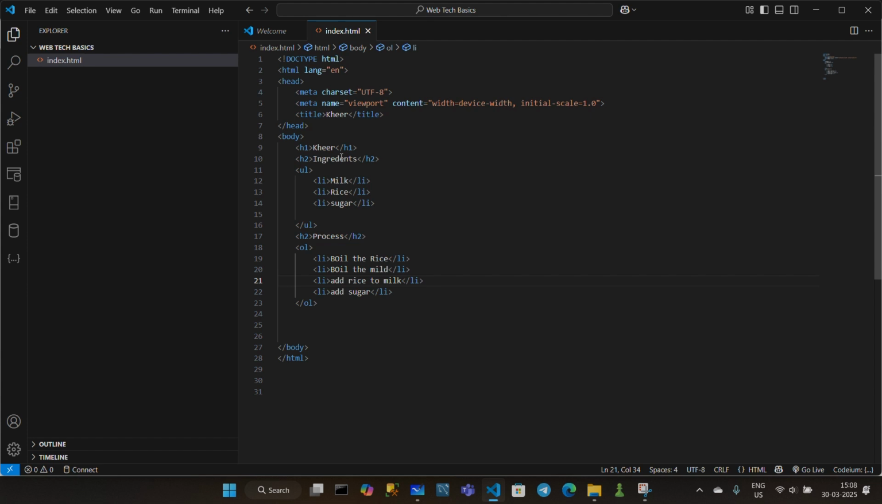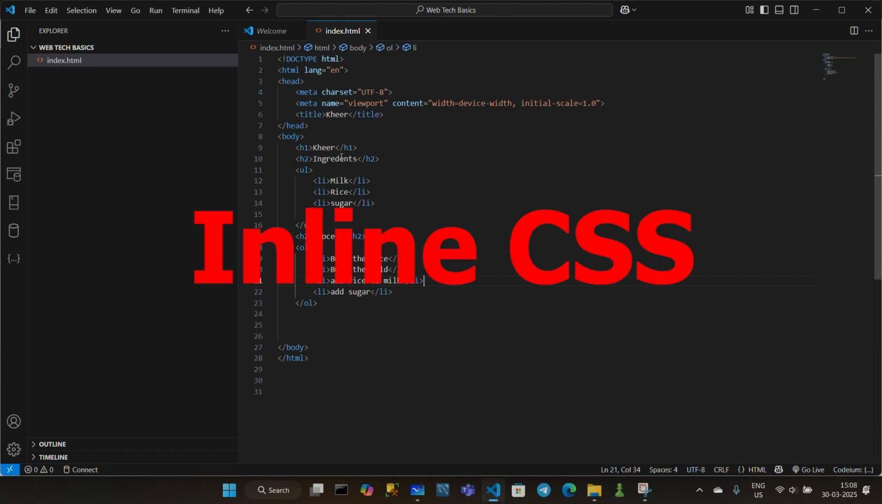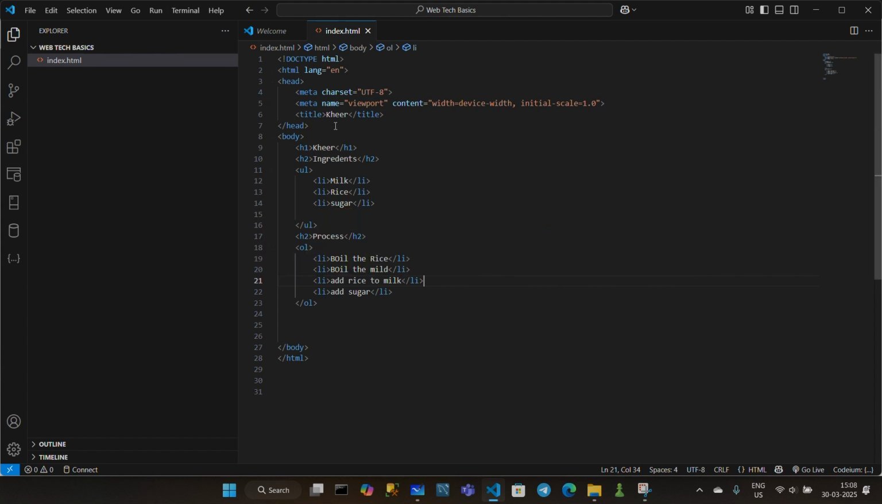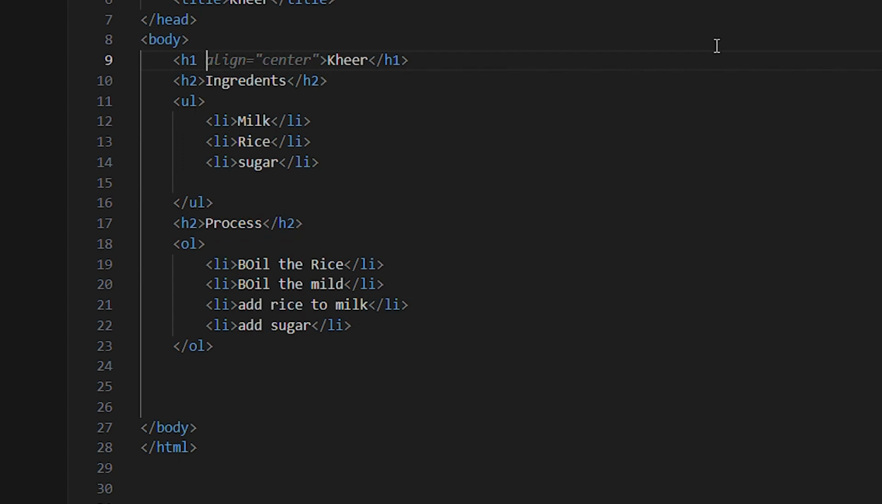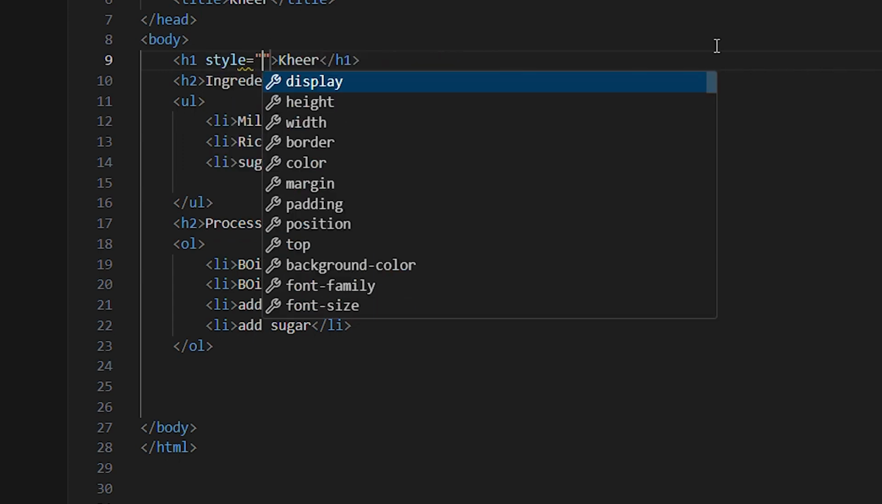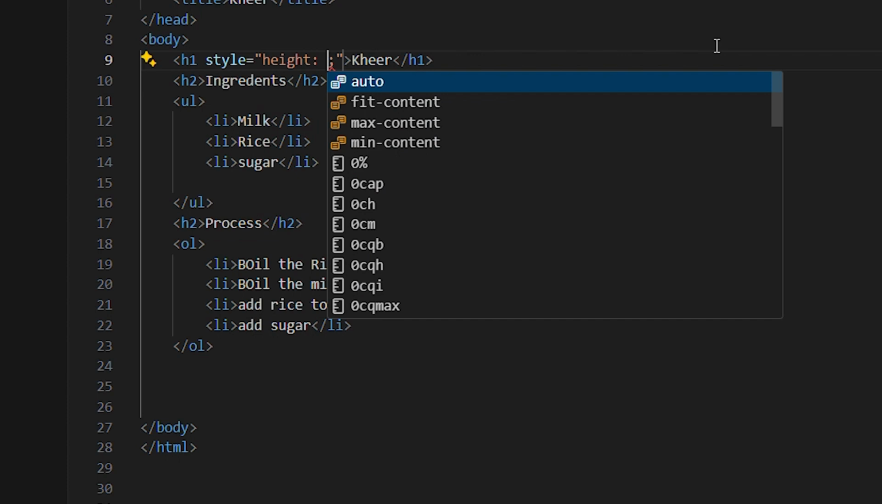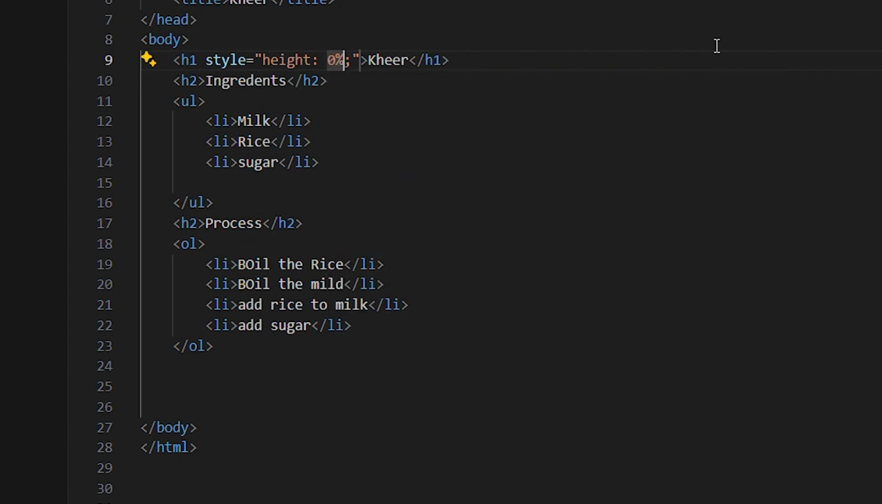There are three ways you can use CSS in a website. One is inline CSS. Inline CSS, as the name suggests, you add inline, in the tag itself, like here in h1, you can write style and height as 0% or whatever. It has the most preference. If you have other CSS as well, but you use inline CSS, this would be the one with the most priority to be seen and executed.